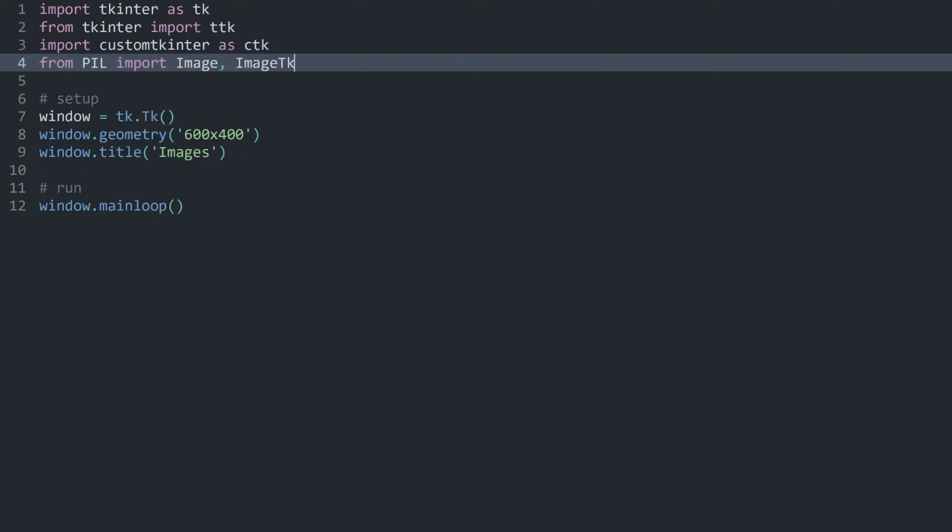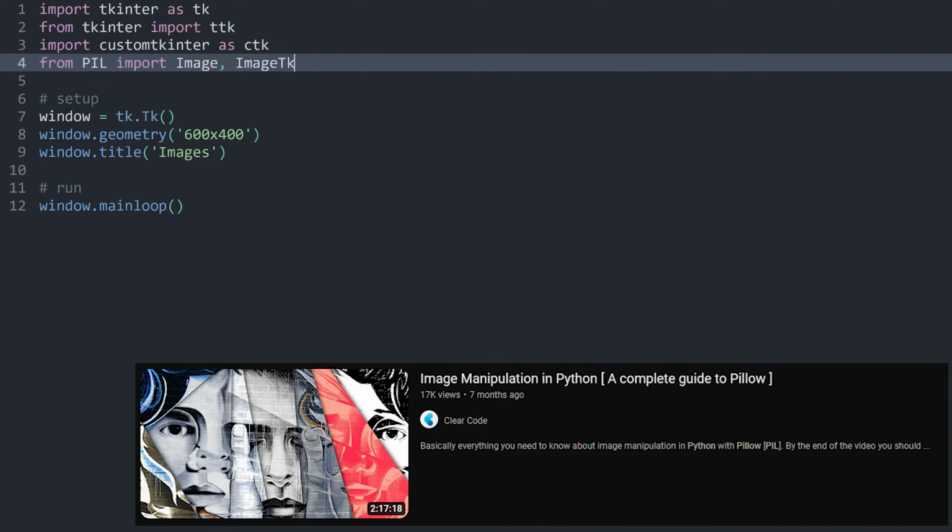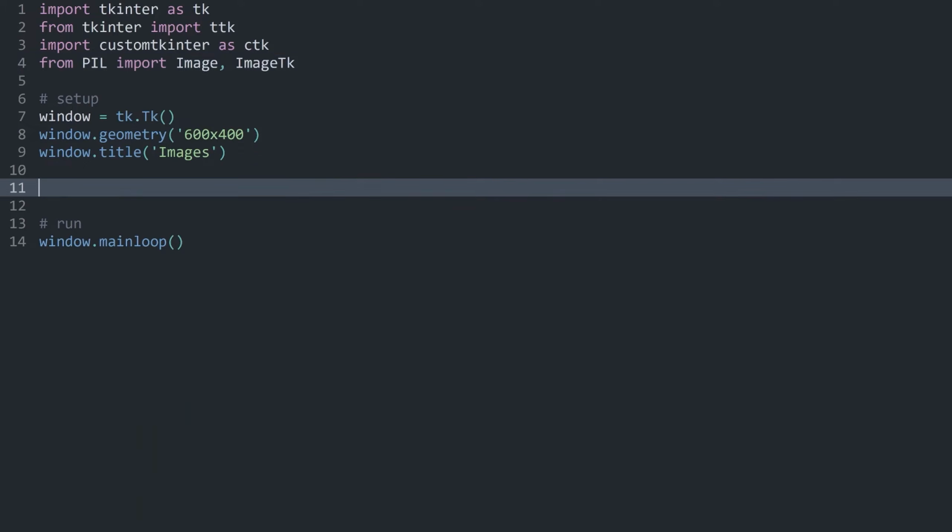On that note, I have made a really long tutorial on Pillow itself. It's on YouTube, you can watch it for free. You can use Pillow for all sorts of things, like scaling images, changing colors, adding text, and, well, lots of other things. So check it out if you are interested. Although for this video, I just want to import an image.